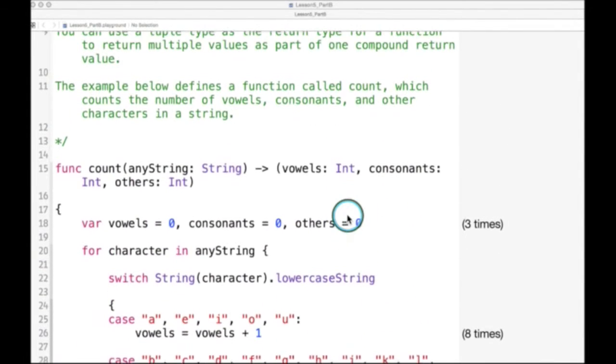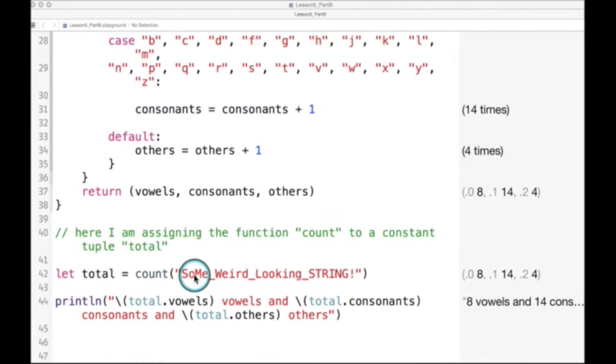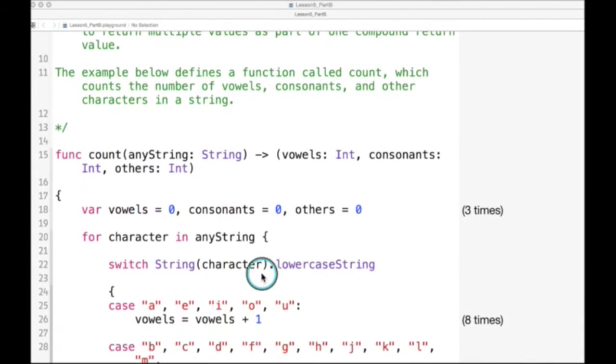Good, so let's define our function. The name of our function is called count, and it takes in one parameter, and this parameter is a string. And in this case, the string is going to be some weird looking string here. So it's going to take in the string, look through the string, and find out how many vowels, consonants, and other characters are in the string.